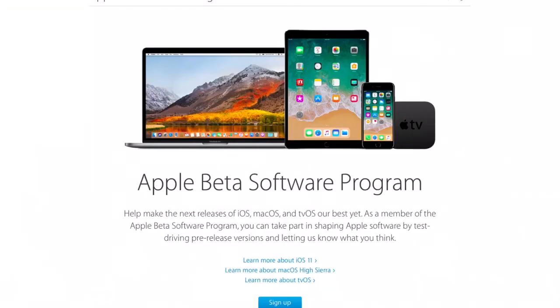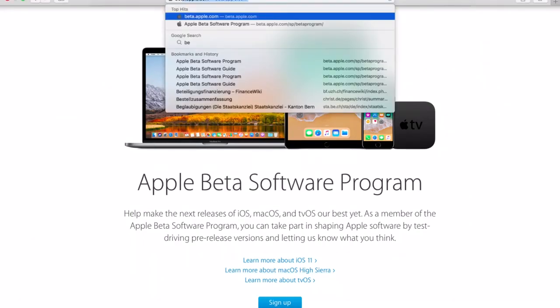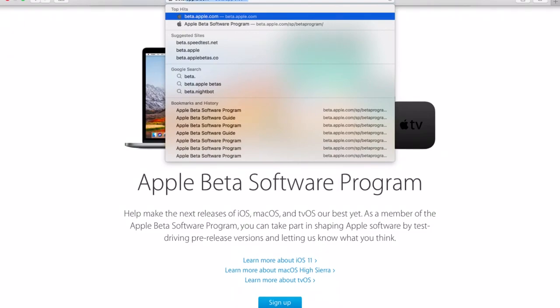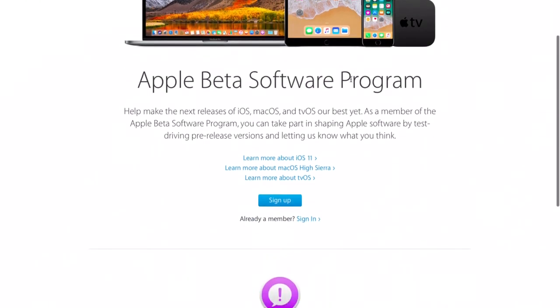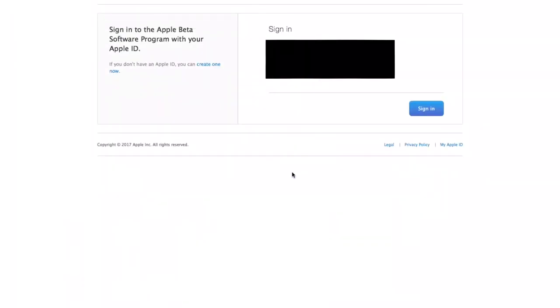Now that all the boring stuff is done, let's get to the more interesting part, actually installing iOS 11. So on the device you want to install iOS 11 on, open Safari and go to the website beta.apple.com. I'll have the link down in the description for you. First thing you'll have to do is sign up for the Apple Beta software program. You click the sign up button and follow the instructions. You'll need your Apple ID for that, and in case you've forgotten your Apple ID password, I have a video on that which I'll link down below as well.